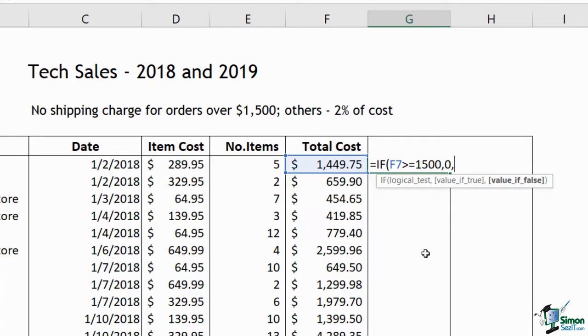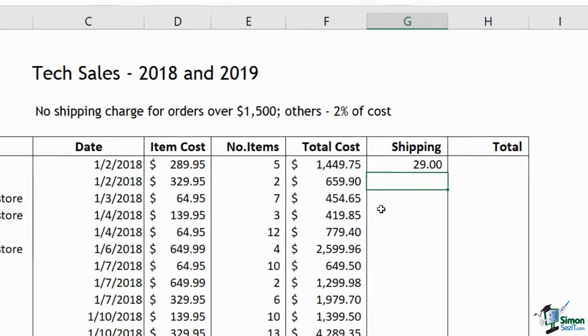If the total cost is less than $1,500, what do we need Excel to do? Well, if it is less than, I want Excel to work out what 2% of that total cost is and use that as the shipping charge. So we're going to say F7 multiplied by 2% and close our bracket. Let's hit enter and see what we get.